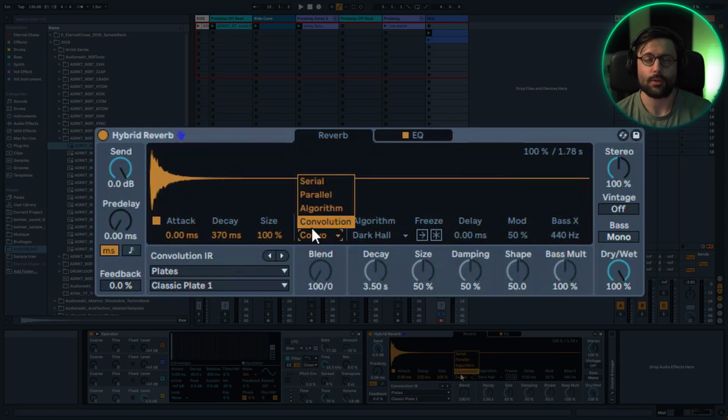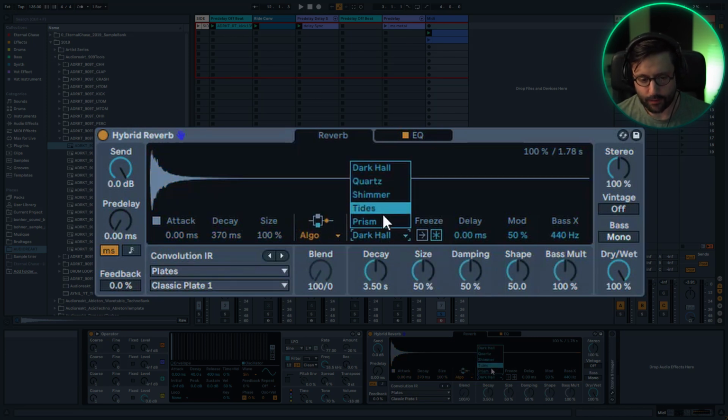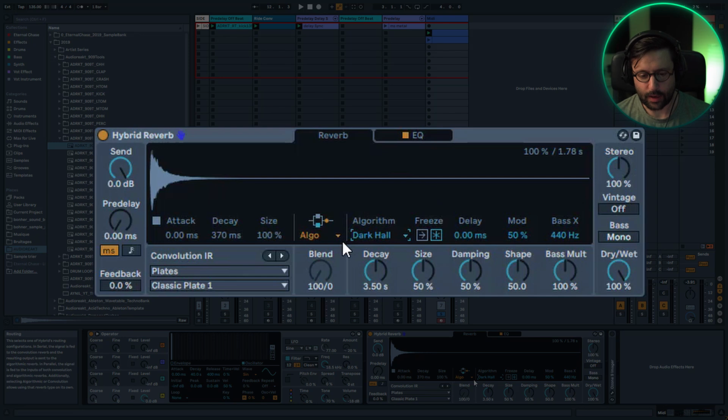Alright, and now let's jump into the algorithm section. So now we have 5 different algorithms, and we have the dark hole, which is kind of a smooth, classic reverb basically. And we have quite a few parameters, but you're gonna see most of them are available for all of the algorithms, so you learn them quickly. You have some which are pretty much standard, such as the decay, which obviously sets the decay of your reverb. Size as well is a classic one.